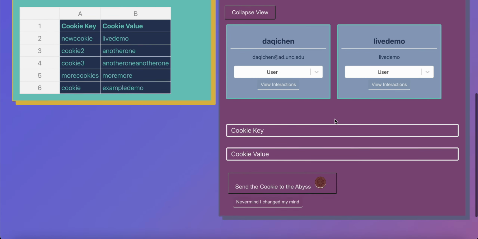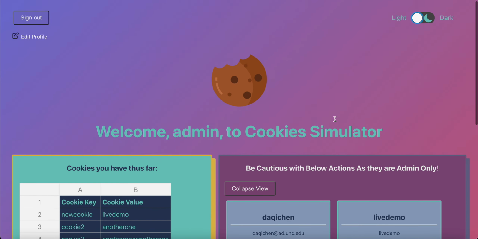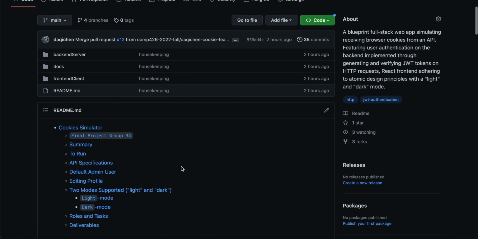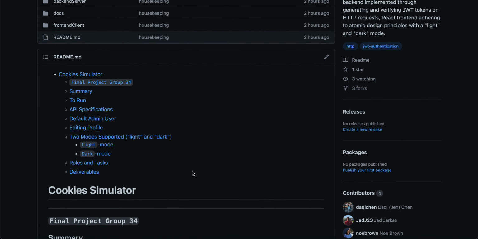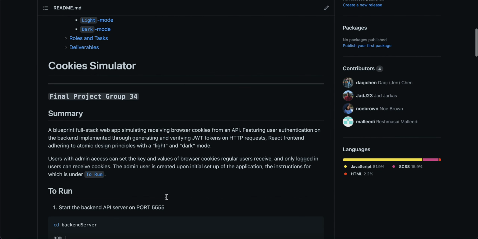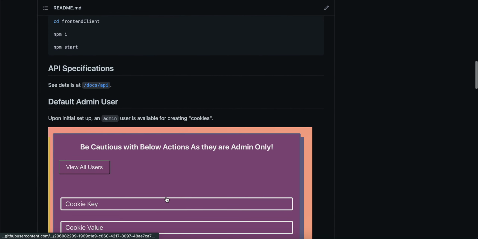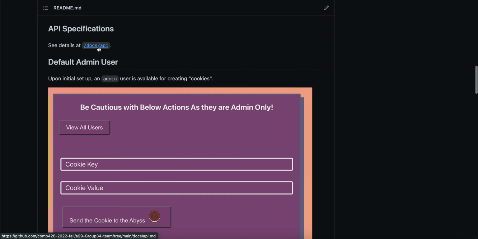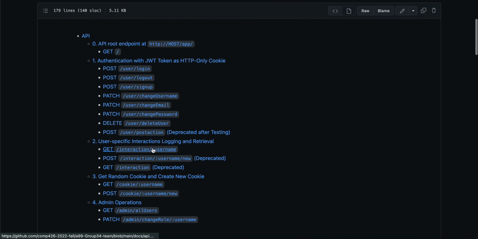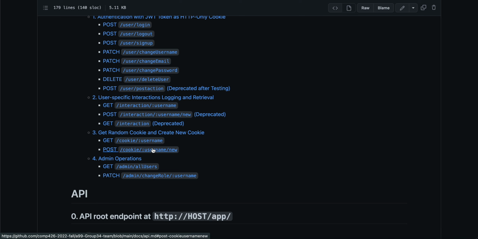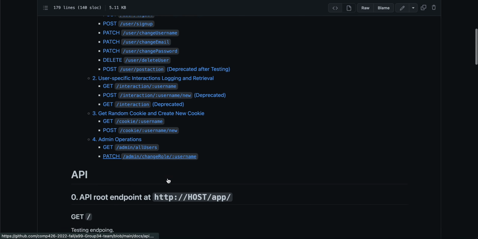And this is what the entire interface looks like in dark mode. And let's go ahead and take a look at the repository. This is also where you can learn more about how exactly we made this web app and how the front end and back end are spun up, as well as detailed API specification documentation under the docs folder in the api.markdown file. Over there you can see the entire list of endpoints that is in the background powering this front end application.